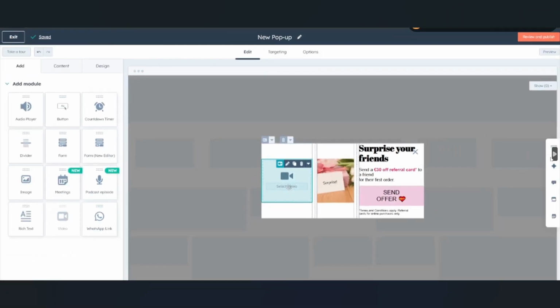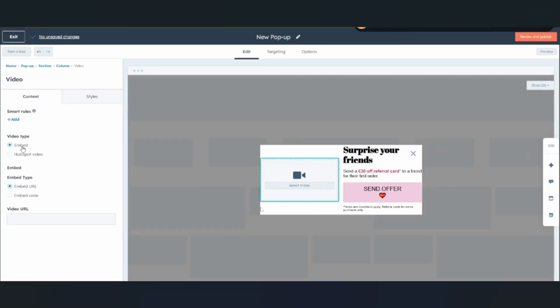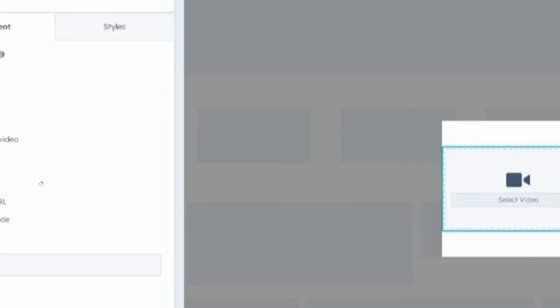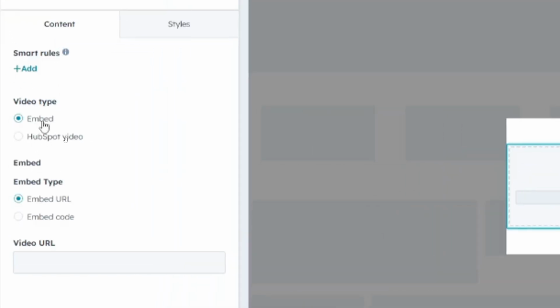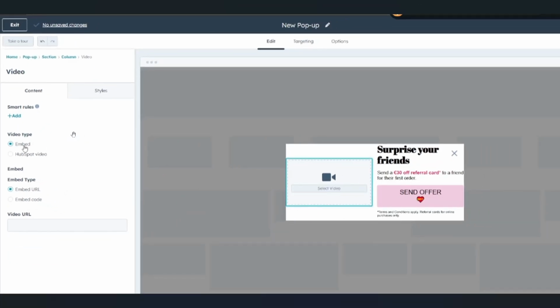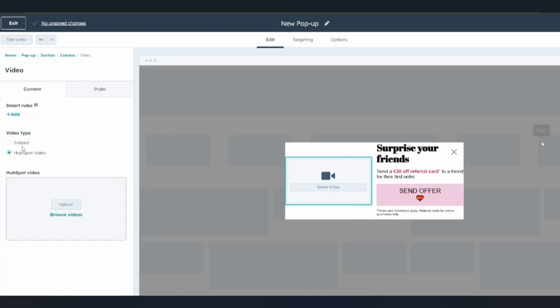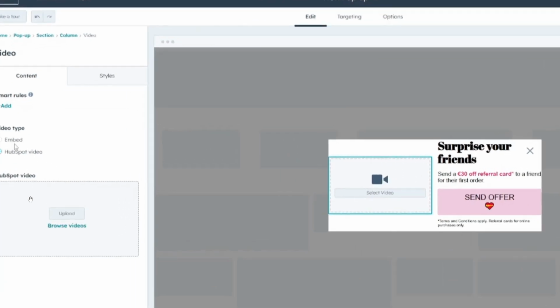Now click on Select Video. You'll see a few choices here. You can use a video that's already uploaded to HubSpot, upload a new video from your computer, or paste a video URL if you're embedding one. Choose the option that works best for you and confirm your selection.